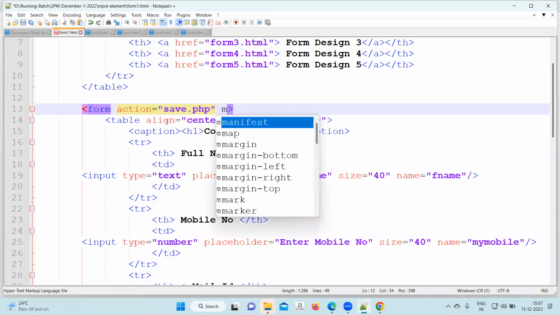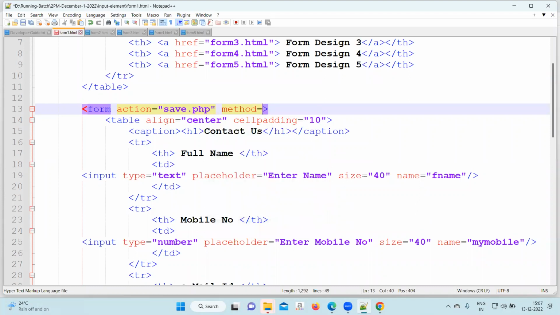Next property is called method. There are two methods: one is called get, another one is post. Write get first, we'll check what is happening through get. Action defines where we want to send the data, and method defines how you want to send the data.